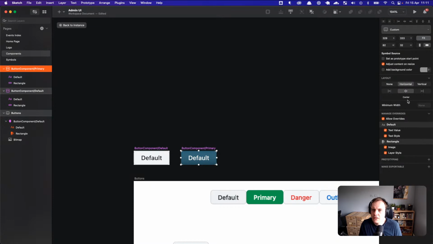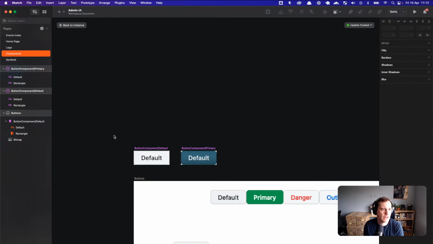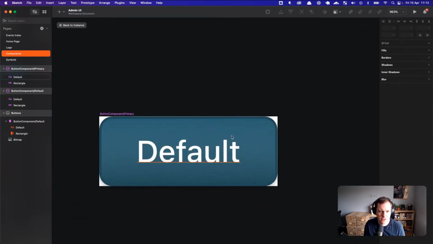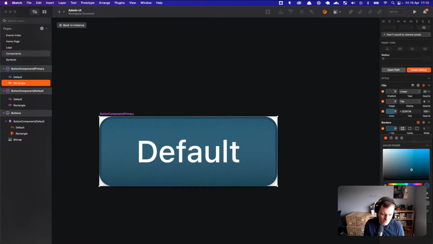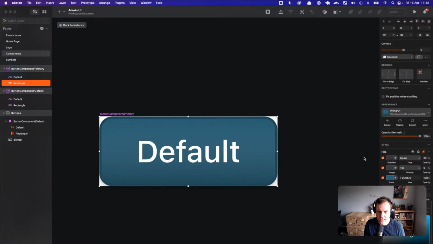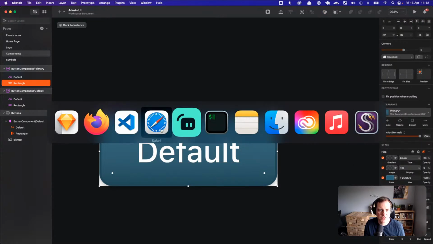Add background color, layout, change that. Minimum width, allow overrides for different things. Oh, actually, that's cool. So you can not allow overrides of the background color. That's pretty cool. We can turn those off. And so let's go get these. Our border color is this. And what we sort of want to start working out is what are consistent colors. Are we going to use that everywhere? I think the answer might be yes.